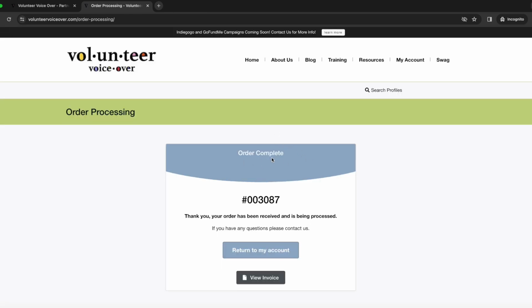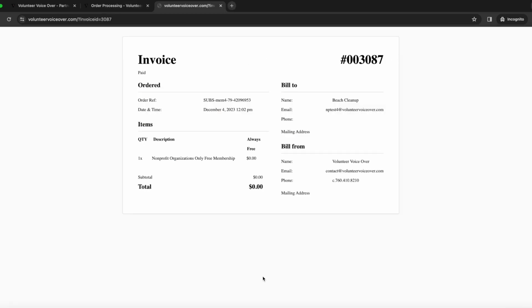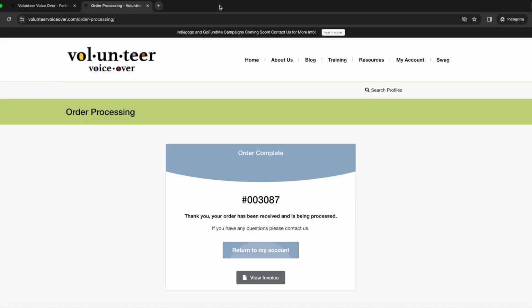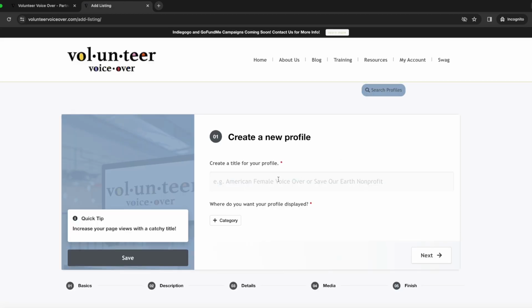You can also view or print your invoice if you'd like to, although there's no money exchanged. And here's your invoice. This is all good information. You can click that, or you can return to My Account. Once you're back in your account and have your free membership, you're then allowed to edit your profile. So simply hit Edit Your Profile and then create a new profile.